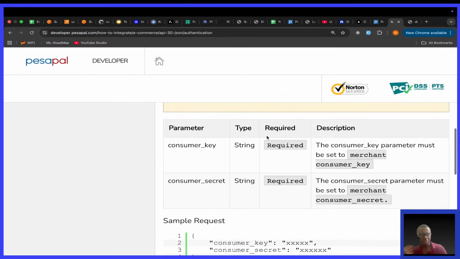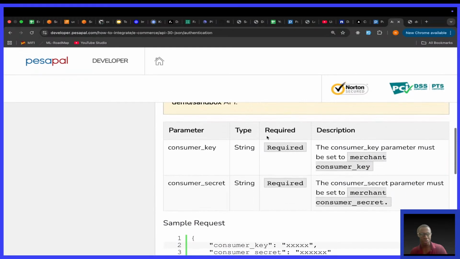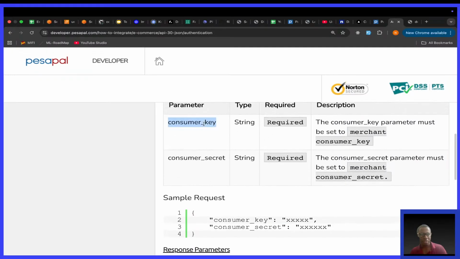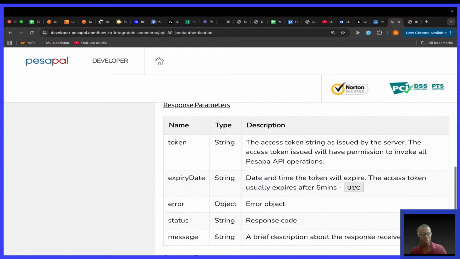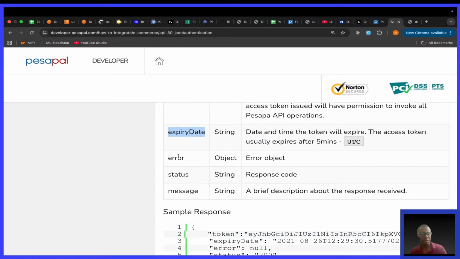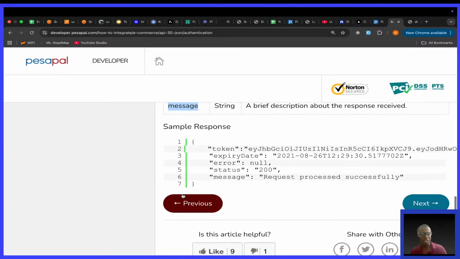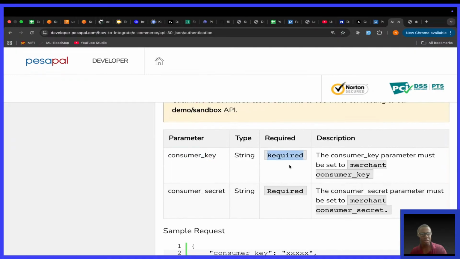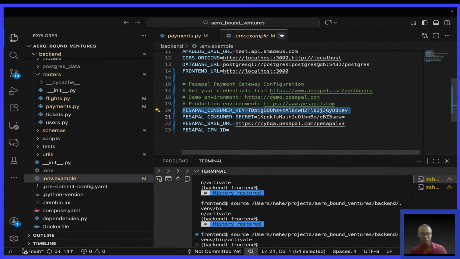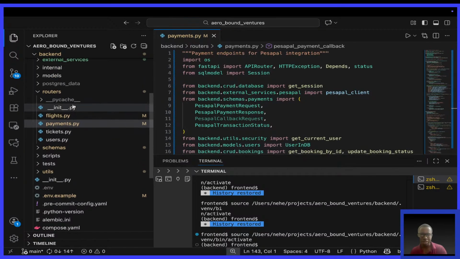What else? Of course, these are the parameters that you send. You send the consumer key that is coming from your environment variable and the consumer secret. Then of course in the response, you're given a token, the expiry date, an error, the status, and the message. They're saying this is how the response will look. So you see that the consumer key and secret are required. Let us see this in code. I want to show you how I actually did this.